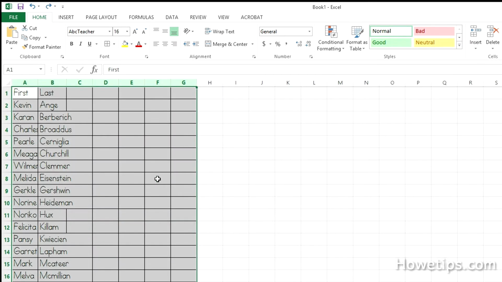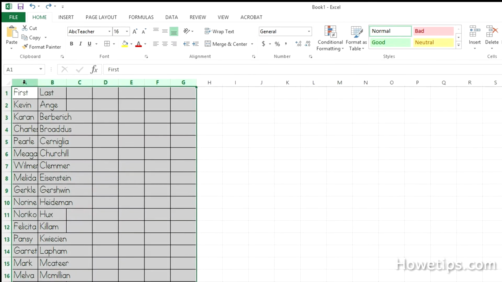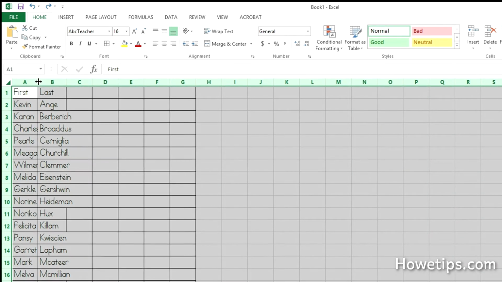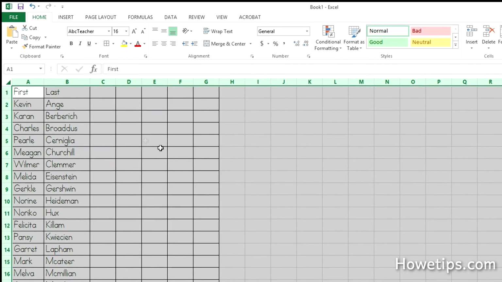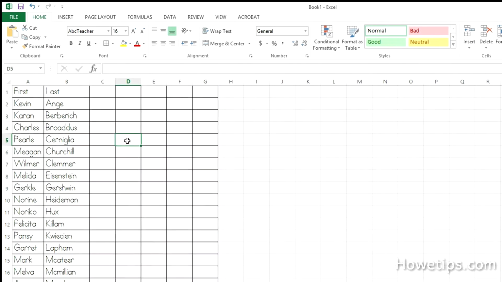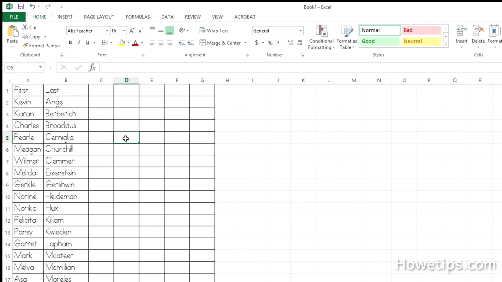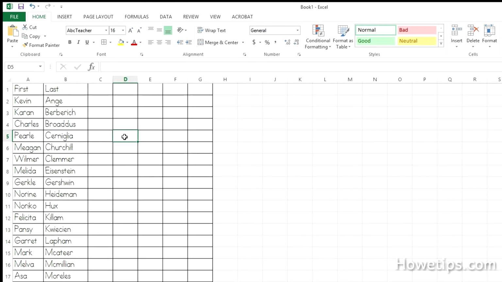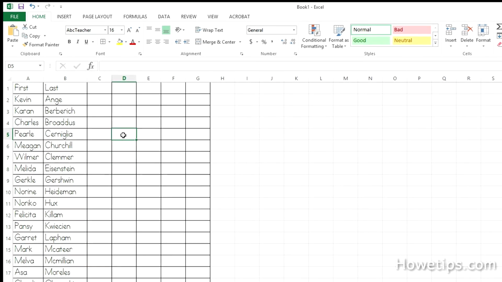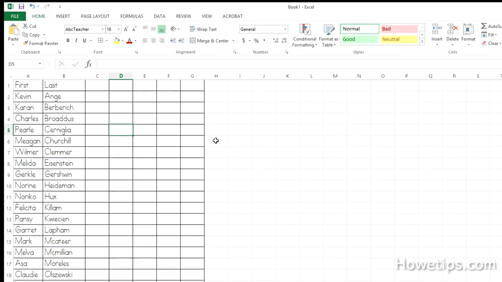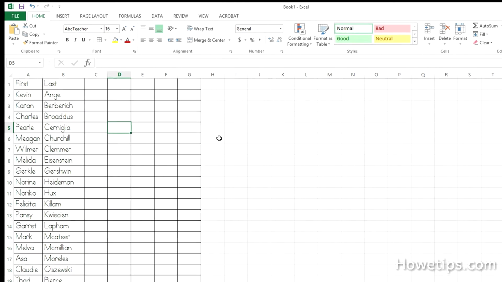I don't really like the looks of that either, so I'm going to back that up. Now I'm going to click in the upper left hand corner and then double click on a column boundary, and then everything is automatically sized to the right size. It's looking pretty good.